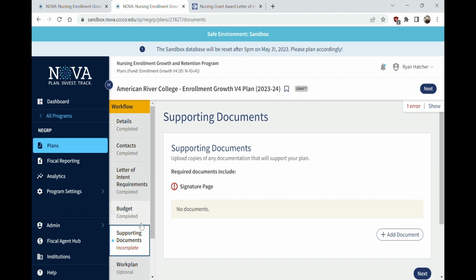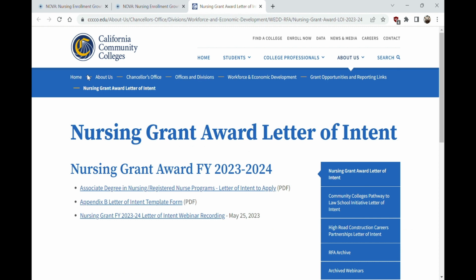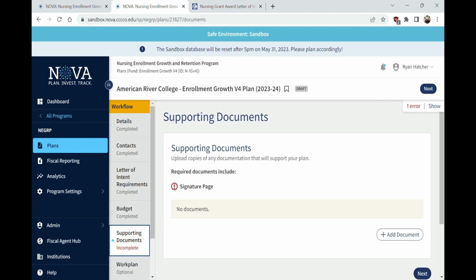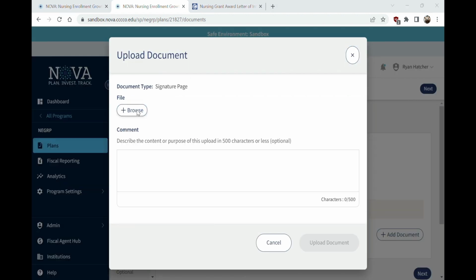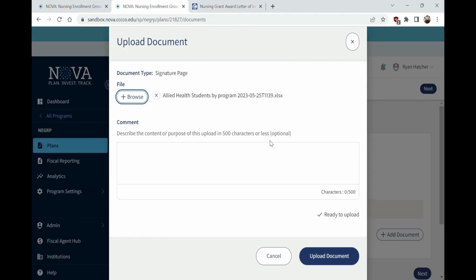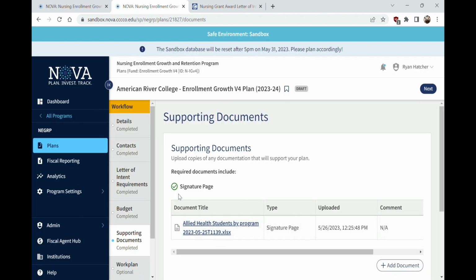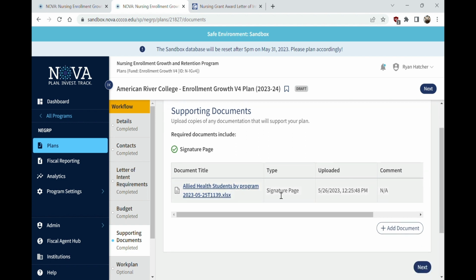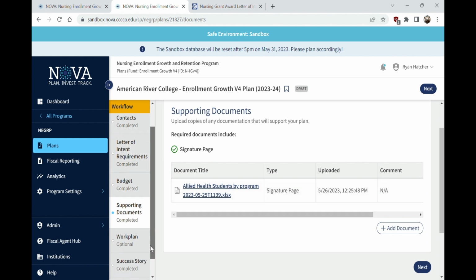Last thing here for the letter of intent is to upload the signature page. If you look at the Chancellor's Office website with all the documentation here, the signature page is Appendix B, letter of intent template form. We're asking that you download that, fill it out, upload it here. Which I'm just going to upload a random document. Yep, and we've called it signature page. Obviously, the system doesn't know if you are uploading an actual signature page, but you have to call something signature page, upload it, and then this step is done.